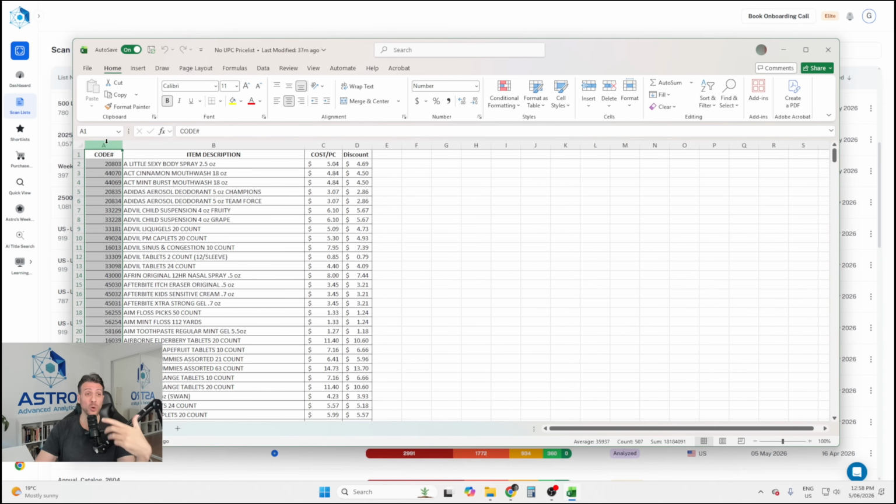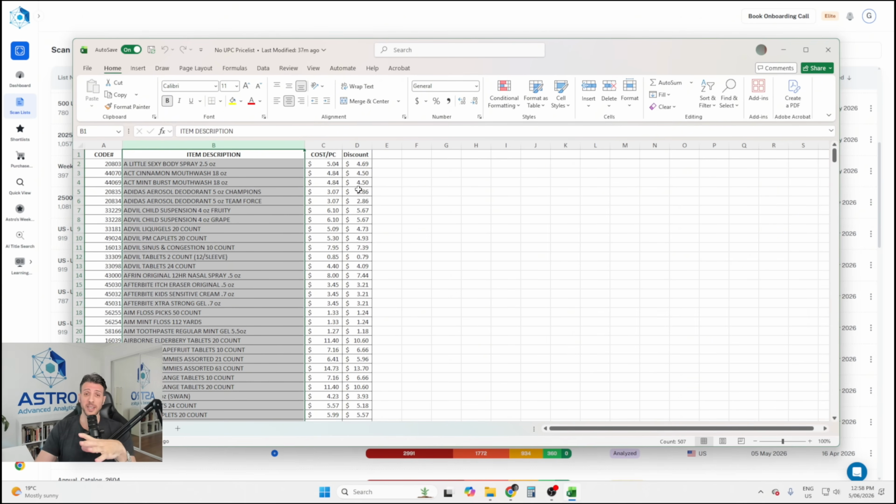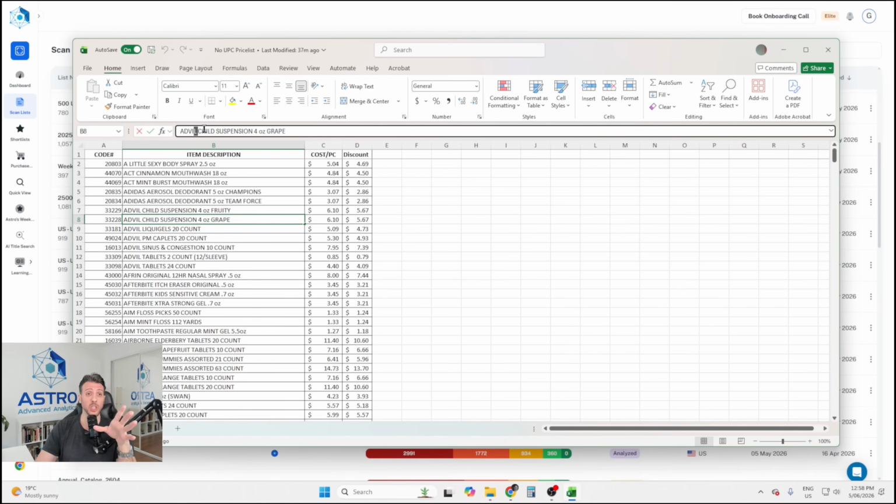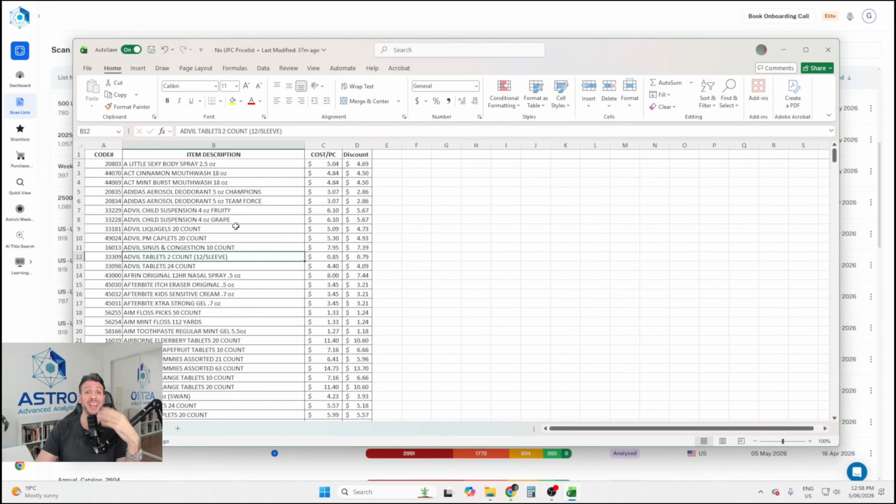There's an item number or a code, in this case, a SKU. There's an item description. It tells you what product it is. There's a cost, and this one has a discount cost as well. But just check out the item description for a moment. It has a brand name and it has a description of it. It has the size, what type of variation it is, the type, all these types of detail. This is how it works.